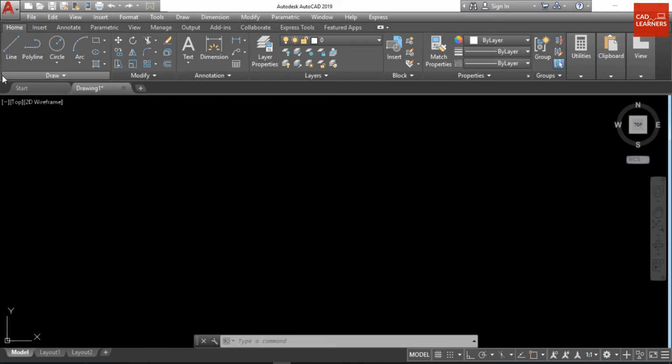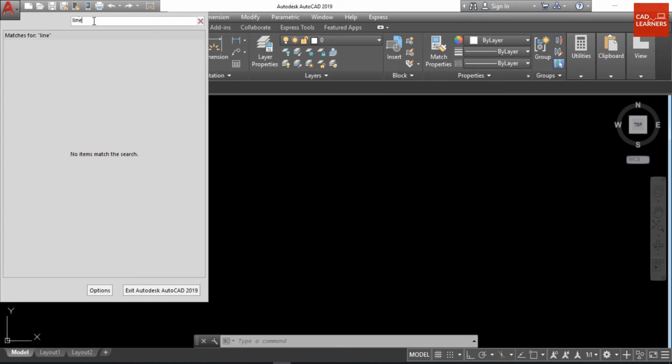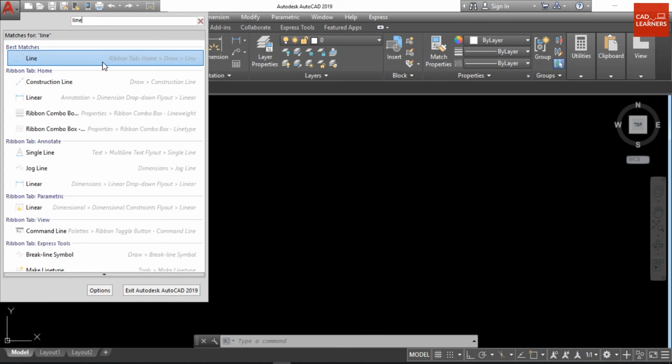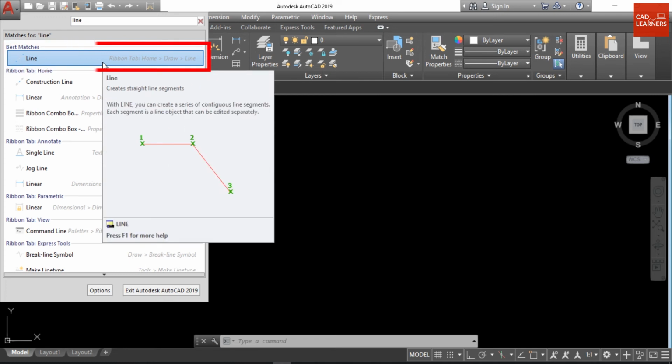As far as a beginner to AutoCAD is concerned, he has to learn this Draw panel first of all. In case you don't see the required tool in this area, you can click here. And here you can find a search box. Type the name of the tool here. Suppose I want to locate the line tool. I will type line here. Now you can see the exact location of the specific tool. In this way you can locate any tool.